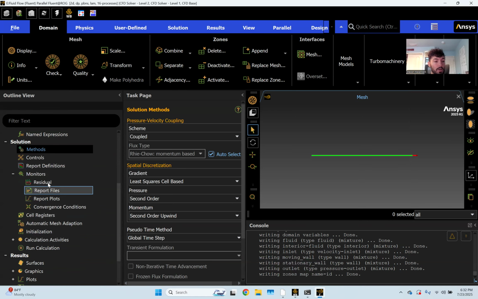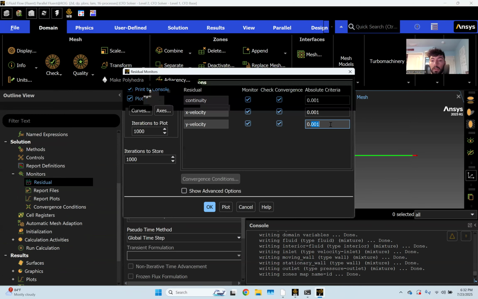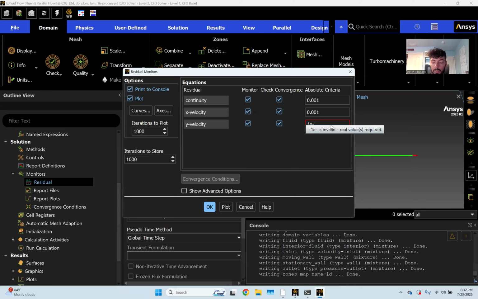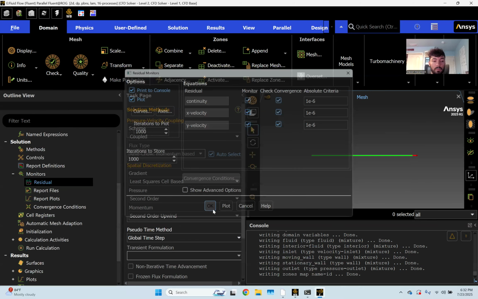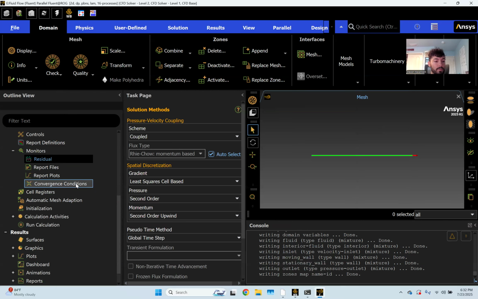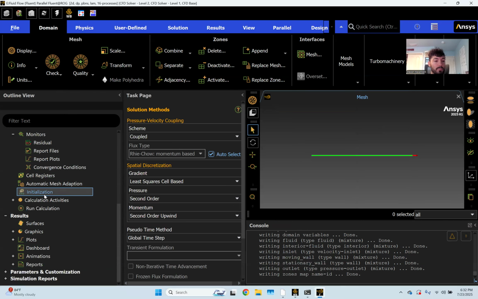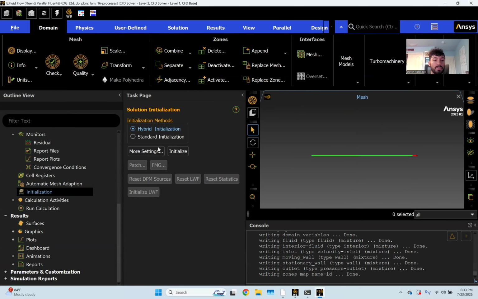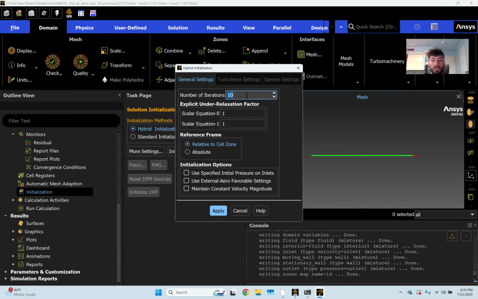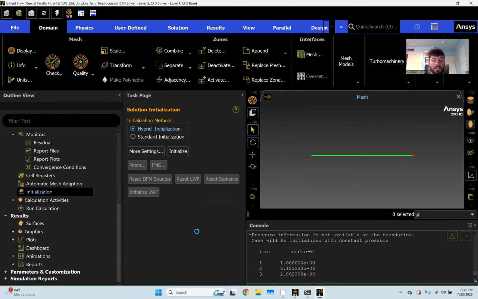On monitors, click on residual. And I like mine to run at 1e to the -6. Okay. Then double click on initialization. I like to have it initialized with a couple more iterations, just to have it start better. I'm going to click on initialize.